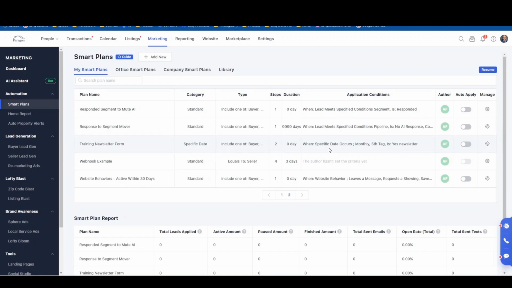From here, you can see specific date. Specific date occurs monthly on the 5th, and then the tag is going to be Yes Newsletter. When I want to toggle this on, I can just hit auto apply here. When I also send this out on the 5th of the month and say January 6th, January 7th, somewhere a couple days after that to make sure everything goes out, which I can monitor down below here, I can toggle this off to auto apply. So it basically shuts off. Everything that was sent is already sent. I can't take that back. But I'm basically pausing this. So I'm toggling this from blue to gray like it is now. Gray is off, blue is on.